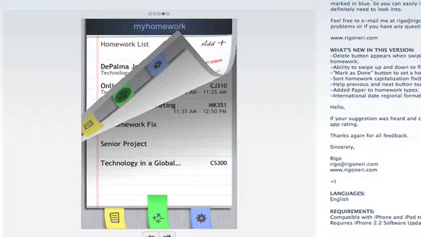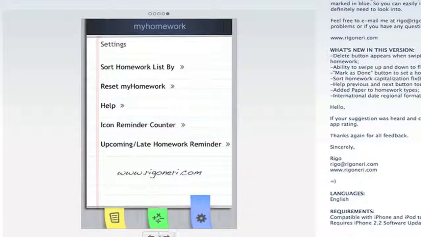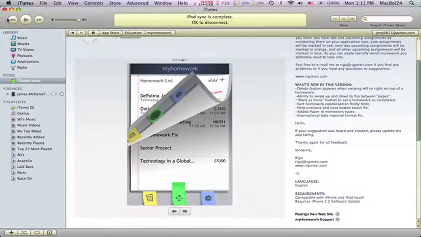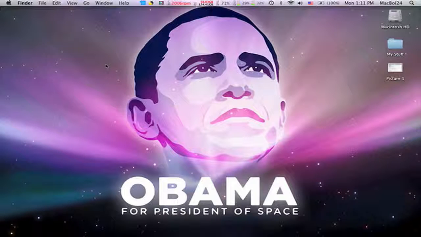And like you see, it has a little flip feature, like an actual piece of notebook paper. And I would recommend it for anyone in school, whether it's elementary through college, whoever has any type of homework or work necessary to do. But this is about it. It's just a little review of things you can do to help out your grades in school.